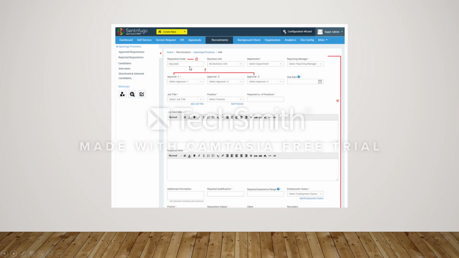this adds the job code, and then you have the business unit, which is the location in the department, then the manager that position would report to, and then you would add the approvers for it, the different managers or HR employees. Then you would add the date, as you can see, you'd add job title, the position, then you would add descriptions and required skills.